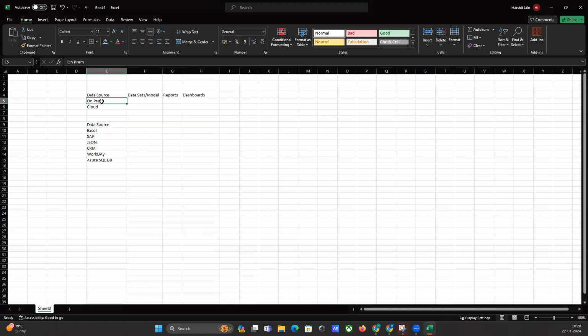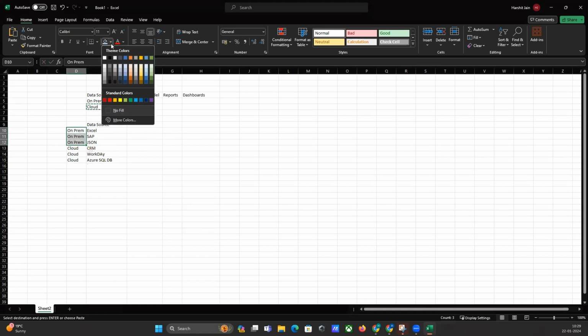Okay. So now if I categorize them, I can say that these three, Excel, SAP, and JSON, are the on-premises data sources. And these three, that is the CRM, Workday, and Azure SQL database, are the cloud data sources. I hope this categorization is clear to everyone.